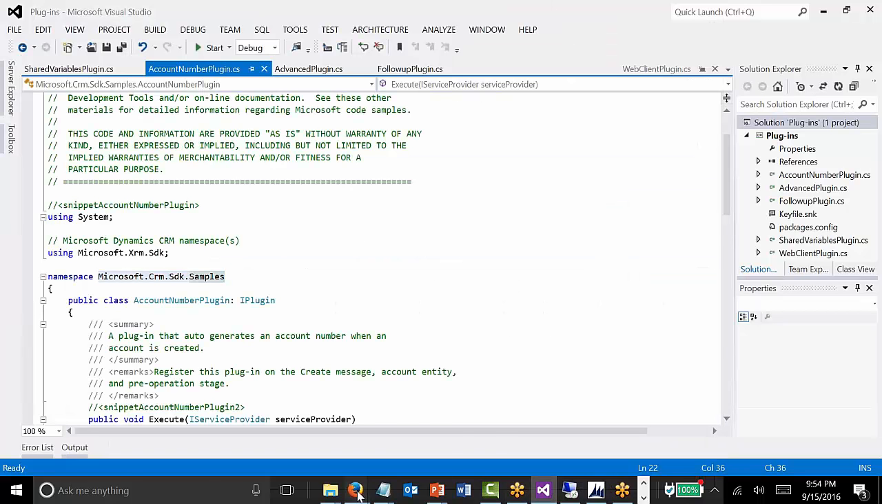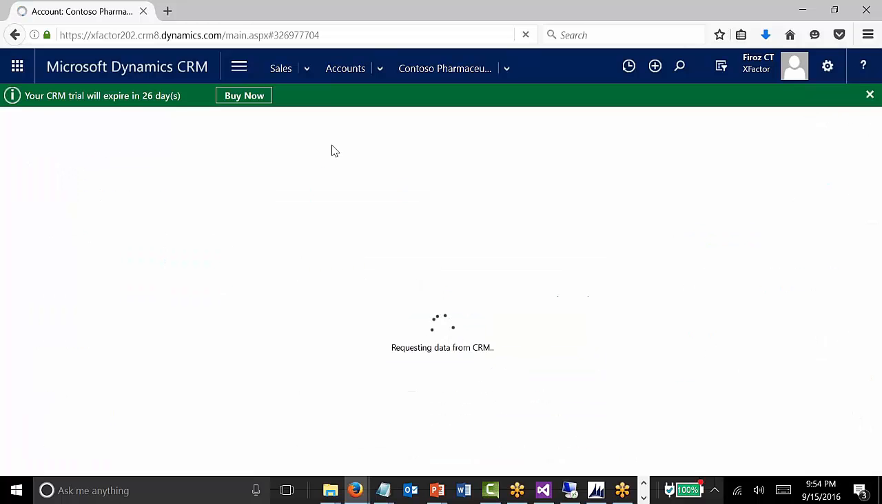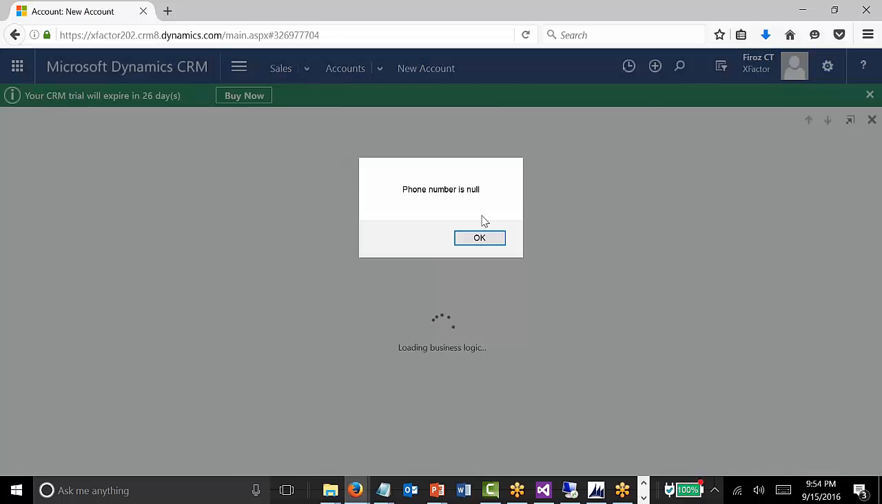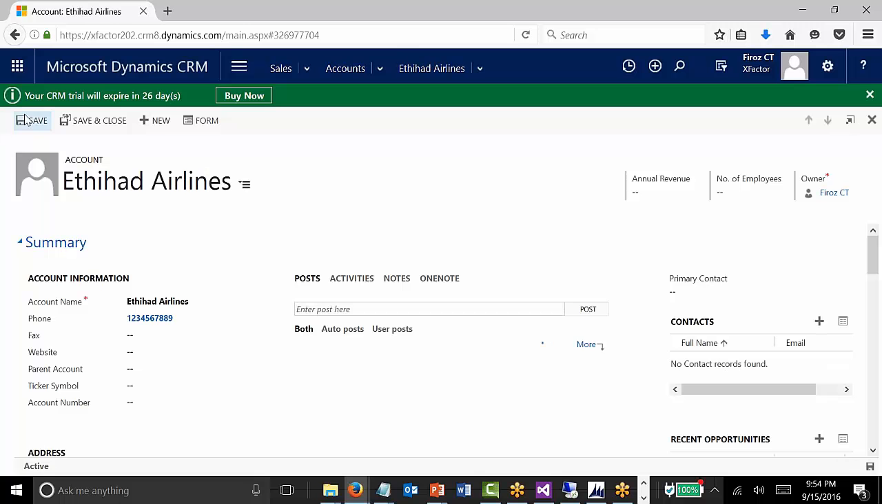So now we need to test that plugin. To test this plugin, what we need to do? I need to create an account record. So I'll just click new and create a new account record. I'll give a name like Etihad Airlines. So here is account number. I'll just click save.